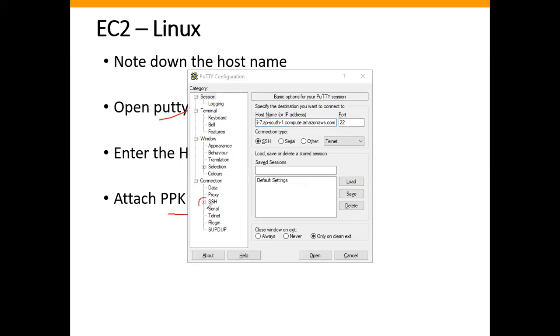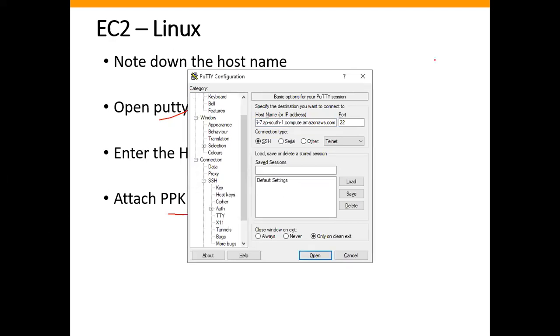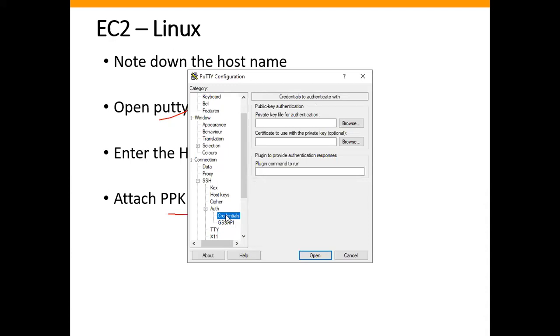Click on this plus button for SSH. Next step, click on this plus button for auth, and then click on credentials. First click on the plus button for SSH, then the plus button for auth, then click on credentials. And for the first option which we are getting here, we need to select our PPK file.